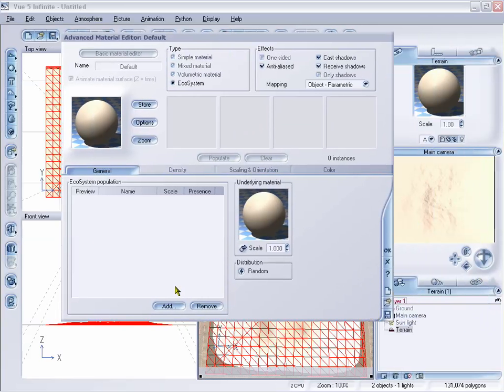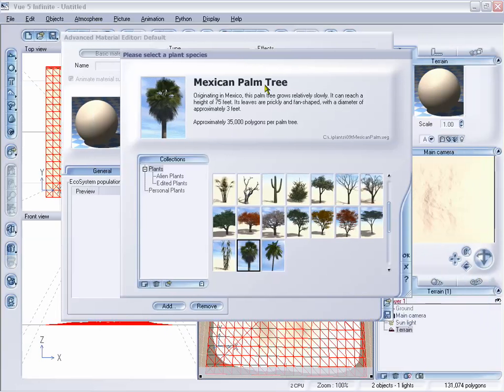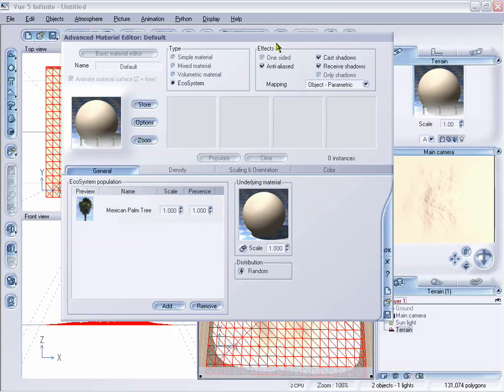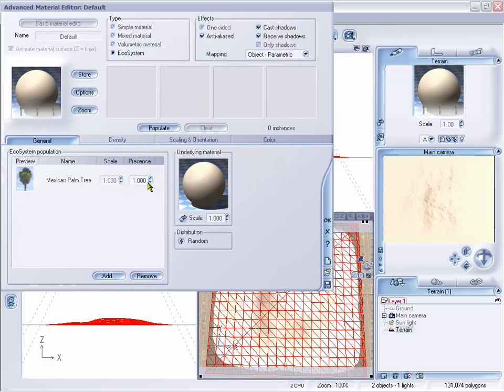So the first thing we want to do is add a plant. So we're going to add plant, and I'm going to select the Mexican palm tree and click OK. And this will work with any of the preset plants that you have, or rocks, or buildings, anything you import in, any object whatsoever. But right now I'm going to select this Mexican palm tree, and you can, of course, select something else if you want, but this is the one I'm choosing to use.